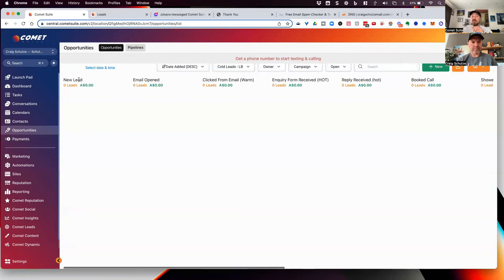So when the first email goes out, you're going to see them drop into this column right here as a new lead. When they open the email, they'll advance to this column. When they click on your trigger link, they're going to come into this column. Okay, so I'm just going to go and make sure that those trigger links are set into this campaign.